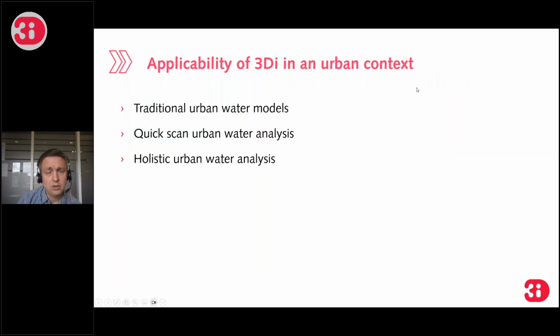So if we look at the applicability of 3DI in an urban context, I mostly want to talk about the holistic urban water analysis, but when I was making these sheets for this webinar, it felt that I first need to also point out two other types of analysis that are done if you look at the urban water system, and show how you can do that with 3DI. Also, what is the impact of these scenarios, why you would want to do them or why you don't want to do them. There are, of course, always pros and cons for every kind of analysis.